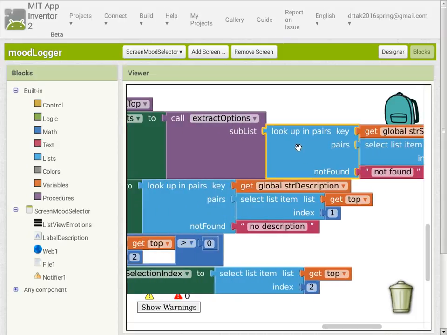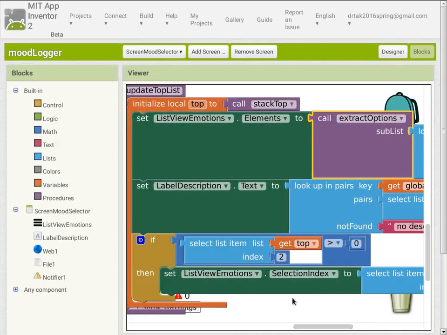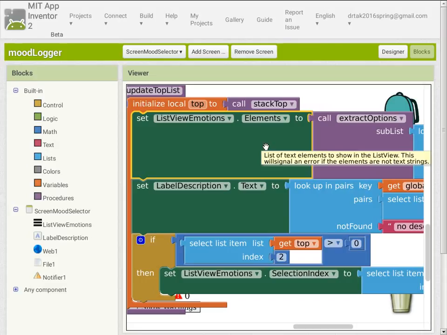So the value of this lookup in pairs block is now fed to extract options, because by itself, the result of this should be a list of subcategories. So the list of subcategories is supplied as an input into extract options. Extract options will turn all the sub-options into just a string, a list of strings representing the options, and that list is now used to initialize the elements of my list view for all the items that I can visualize. Are there any questions about the first block?